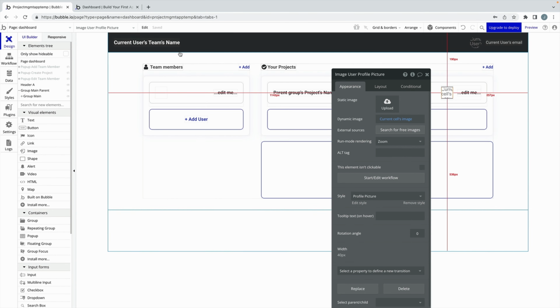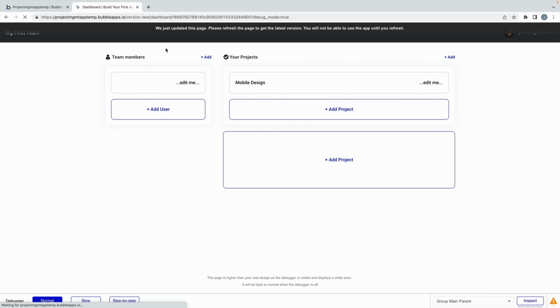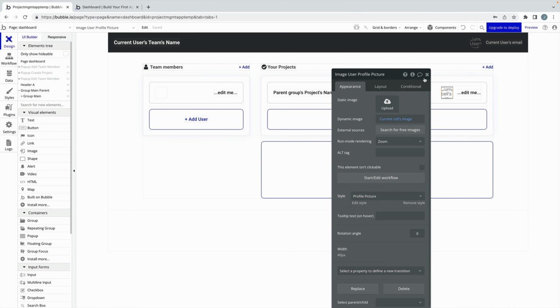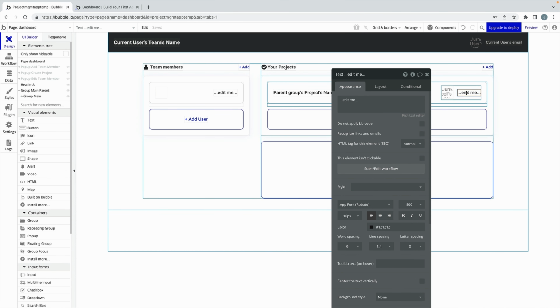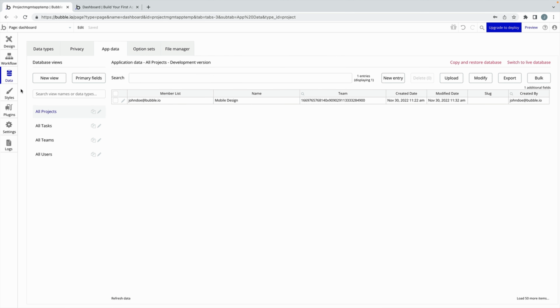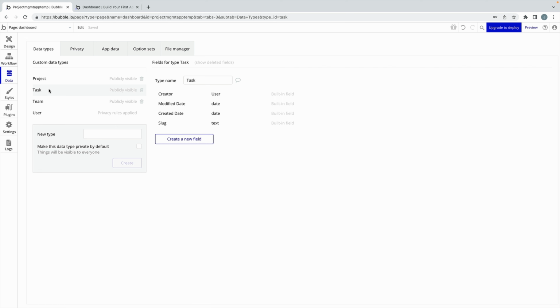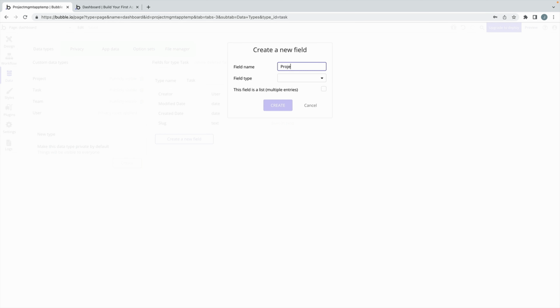This lets us pull from our list of members and display each of their profile pictures next to one another if they're part of this project. Next to this, we have another text element. Here we want to display how many tasks are attached to a given project. So let's set up the database for tasks. We have another custom data type called tasks here, and we'll add a new field called project that is type project.